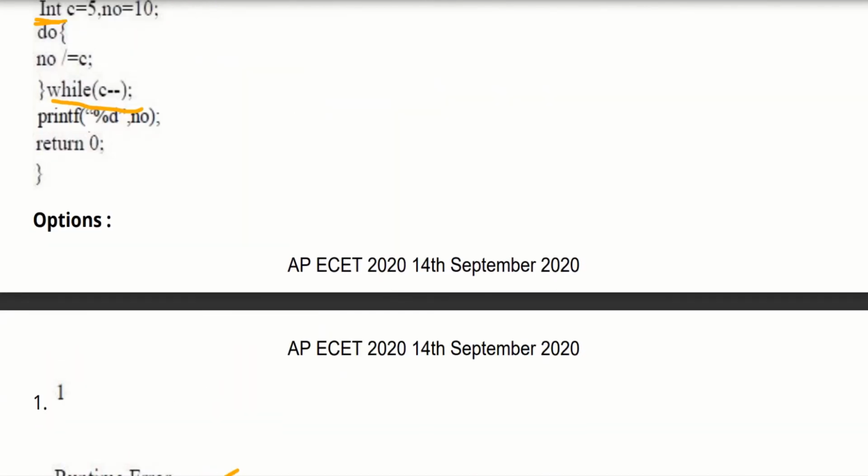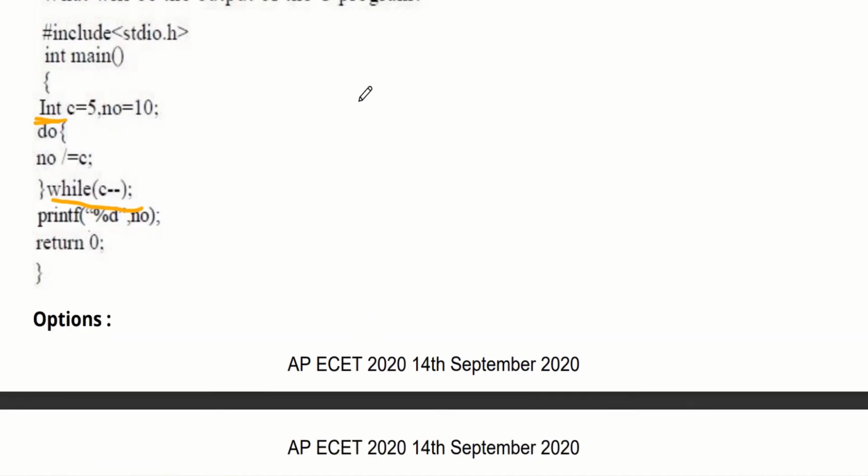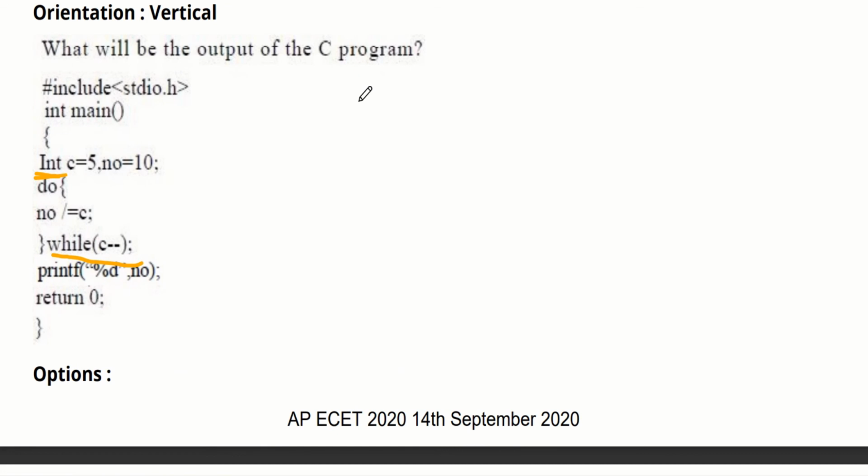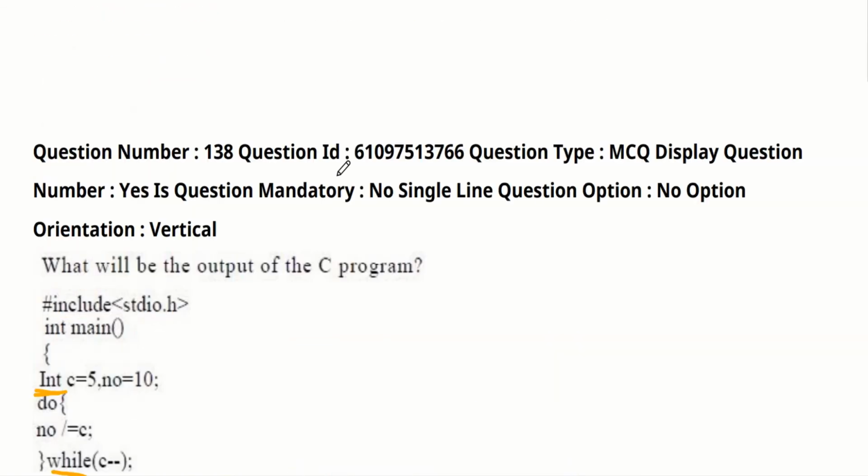And guys, after solving this paper, I felt that the AP paper is much tougher than the TS-ECET paper. So be perfect with the AP papers and practice as well, so that you become very perfect.